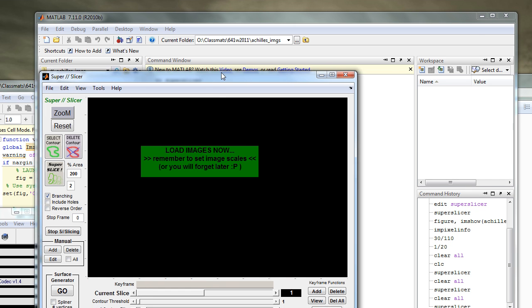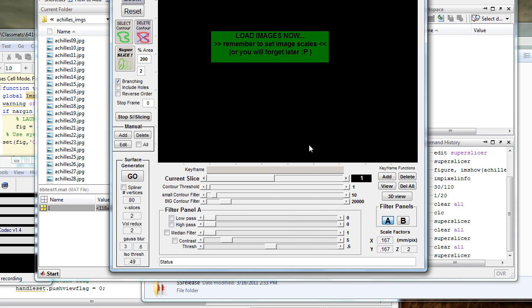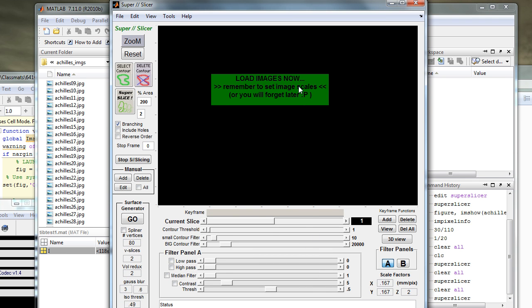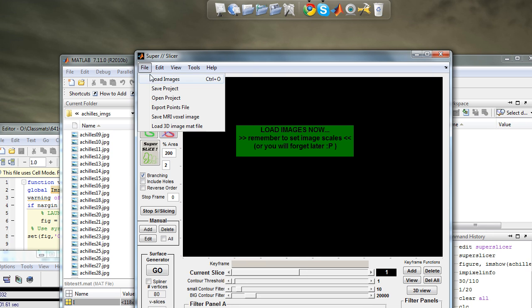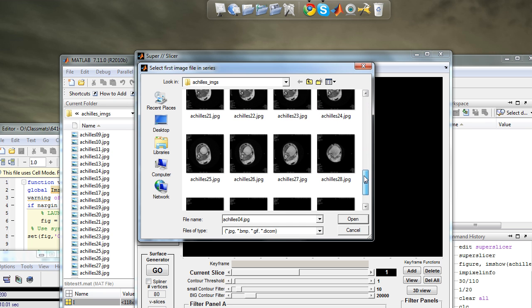Okay, here's the main GUI window. You can see the window where the images will be displayed, all the buttons, etc. I'm going to open the sequence of images, load images. I'll start with this Achilles 4 image because that's where I can see the tibia clearly, and then I'll end with, let's say, this Achilles 28 image where the tibia is at the end.